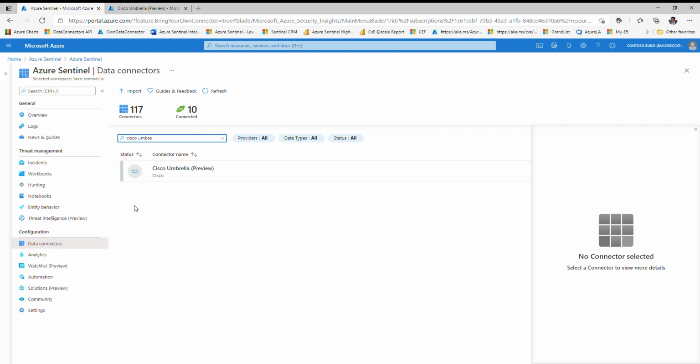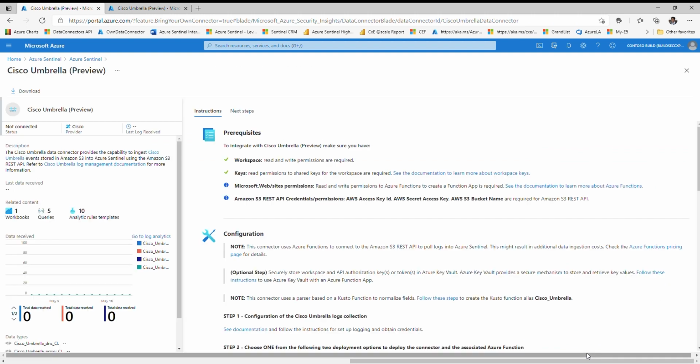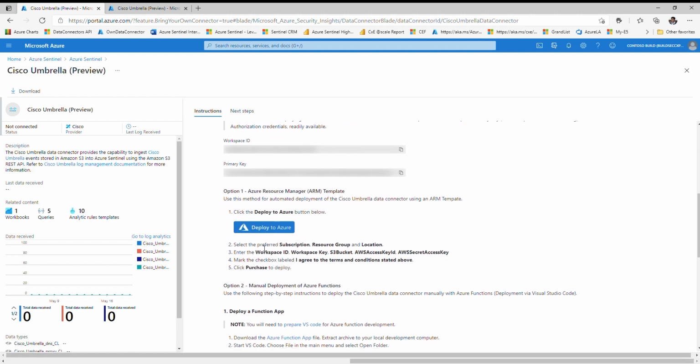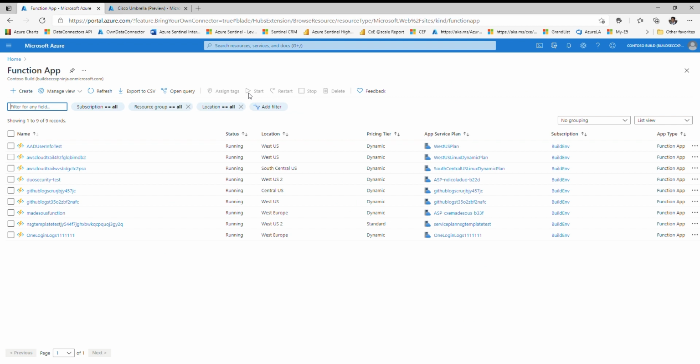So as I mentioned, all these third-party data connectors are using Azure Functions in order to communicate with third-party security products via REST APIs. For example, if you deployed any third-party data connector using the connector page and Deploy to Azure, it will deploy an Azure Function App. If you are not seeing expected results from your data connector, I recommend you go to your Function App and identify your Function App.